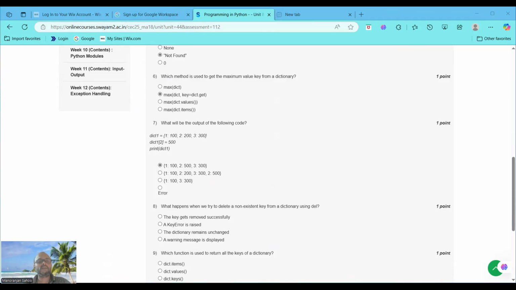Why choose option A? The code updates the value associated with the key 2 from 200 to 500. Dictionaries cannot have duplicate keys, so the value for the key 2 is overwritten. The output will be 1 is to 100, 2 is to 500, 3 is to 300. That is option A. Got it?